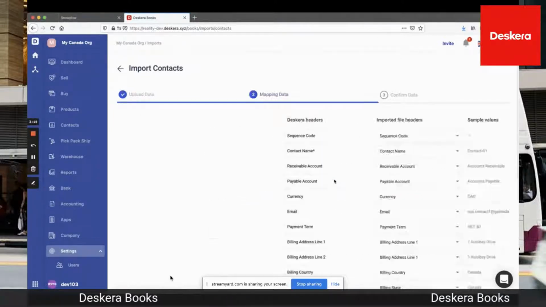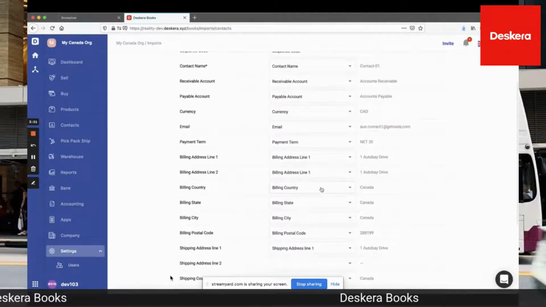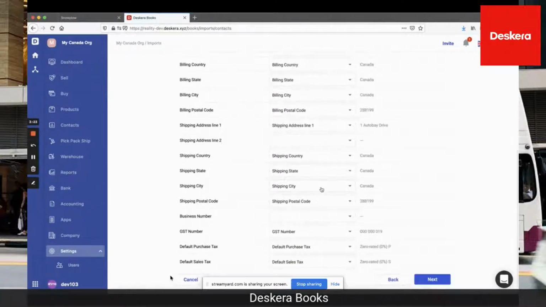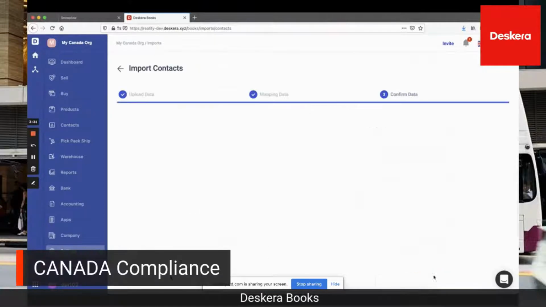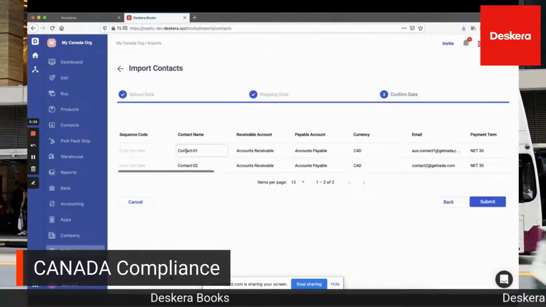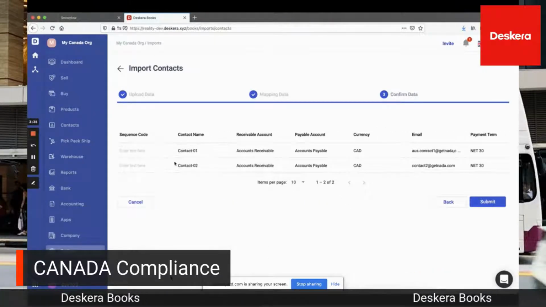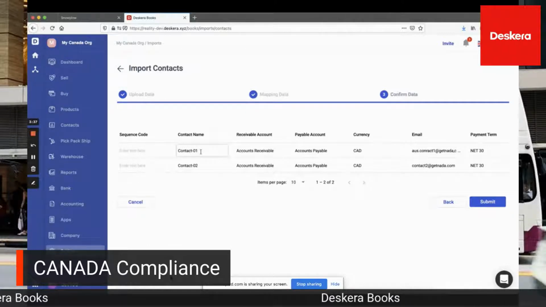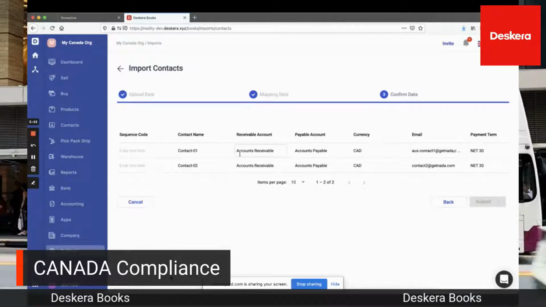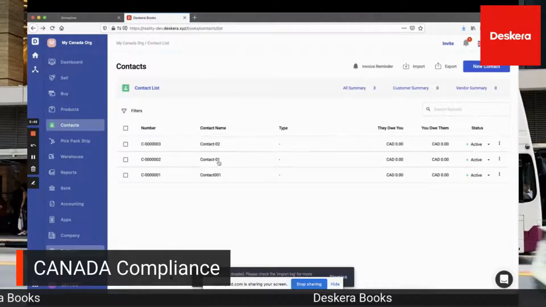Then you click next. Inside here, you can see all the mapping. If you scroll down, you can see the business number, GST number, default purchase tax, default sales tax, all that information down there. Then you click next, and you can see all the information on the screen. You can change the information on the screen. If anything is not correct, you can just modify it right here. But if everything's good, you can click submit and the information will be created.